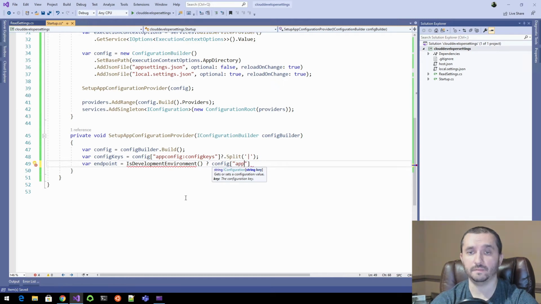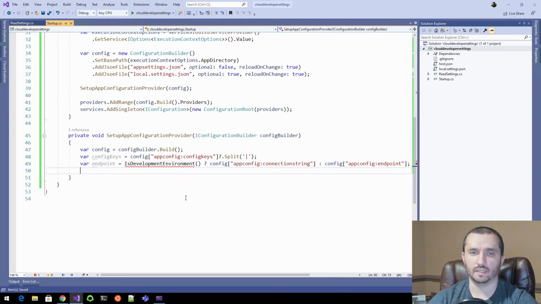So if we're running in a development environment, we're going to want to reference the app config connection string. And you can name these however you want. This is just the way I'm choosing to name them in my case. And the other one is if we're running in Azure itself, we're going to call the setting name app config, and we're going to call it endpoint. So basically, this is going to store one or the other value inside of this endpoint variable itself.